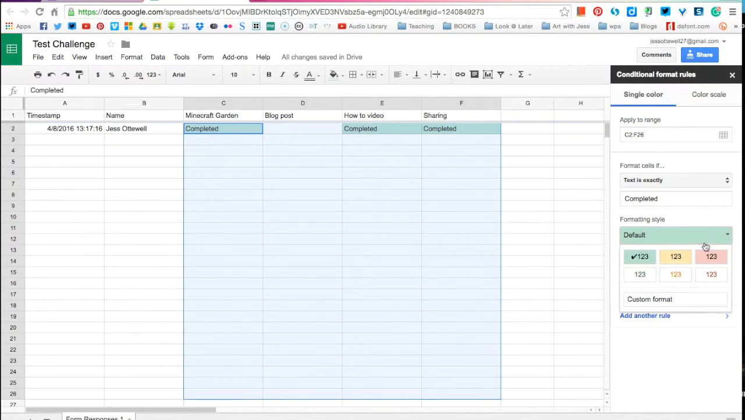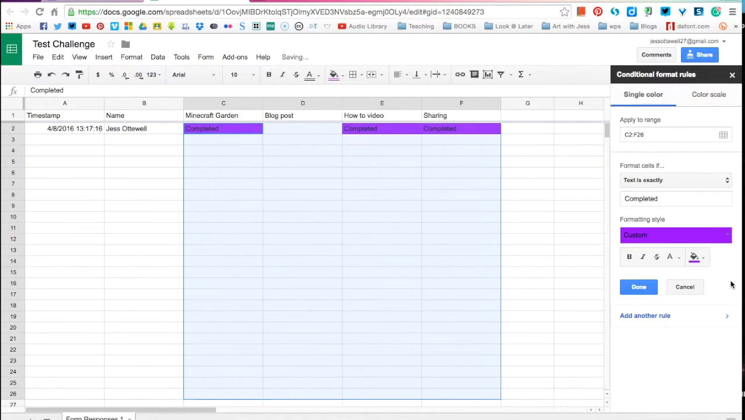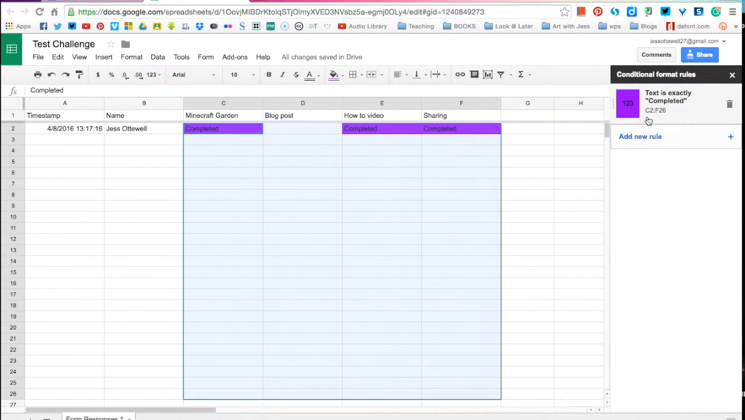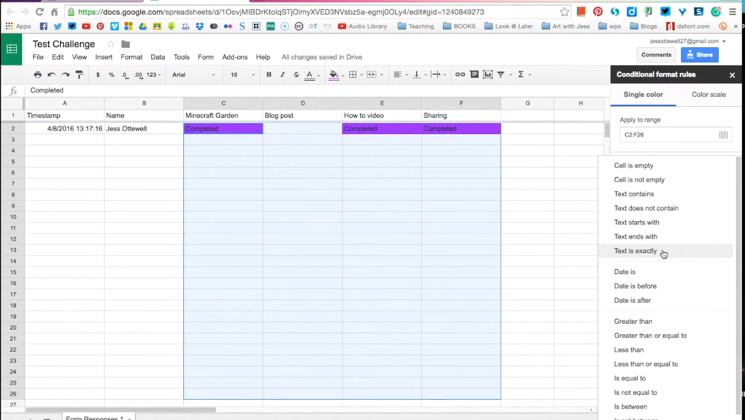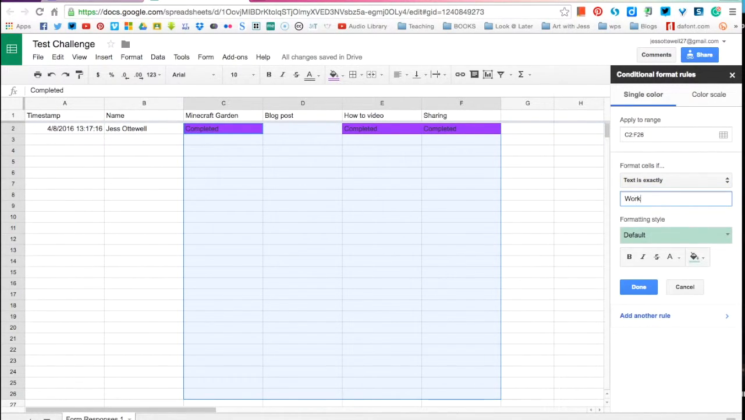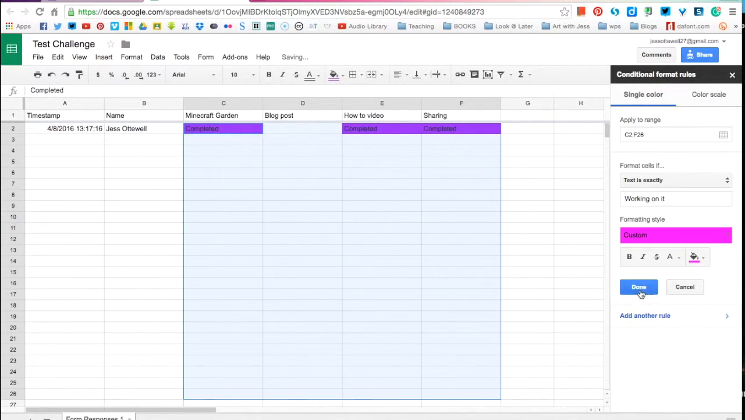And you can choose a colour, you can go down here, let's make it purple, and then you click on done, and it will come up like that. And then if I wanted to add another rule quite easily, I just go text is exactly, and I would say working on it, because that was my other selection, and I would just pick another colour.